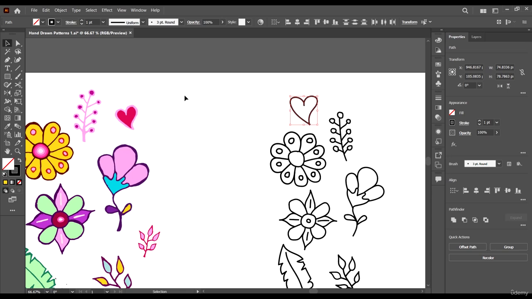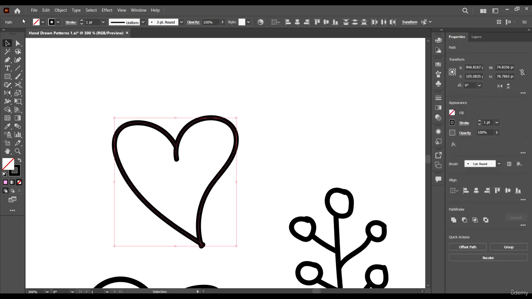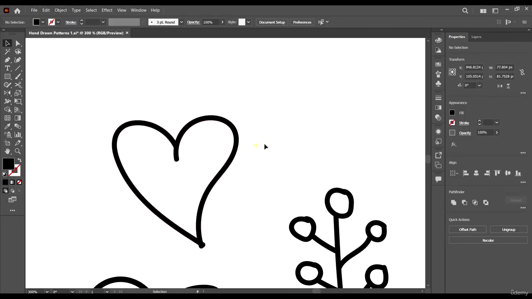We'll select and then maybe hit I and try to sample. Immediately you can see that it has turned this whole drawing into a kind of shape. Okay, it has given it a fill color instead of a stroke color. So how do we do that? I'm just going to undo and then do it correctly. So what I will then do is select everything, then go to Object and Expand Appearance.